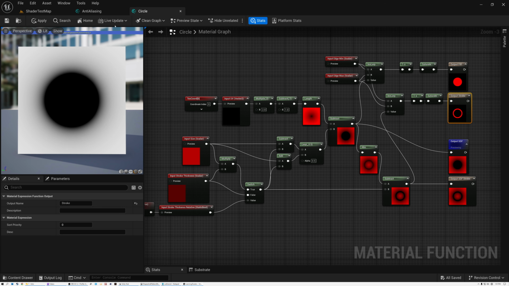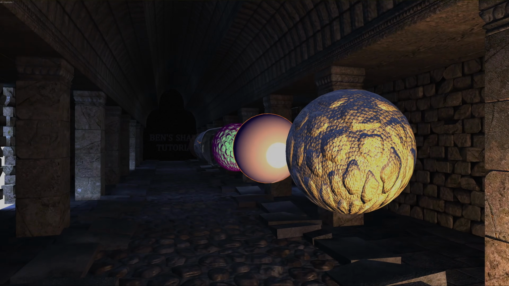Today, we're going to create a circle signed distance field. Let's go.